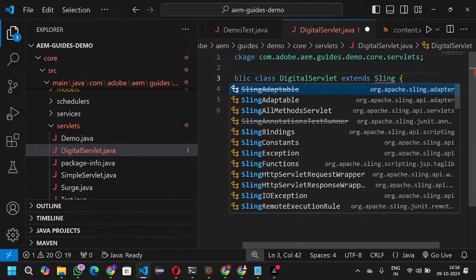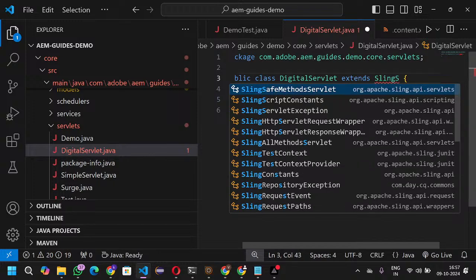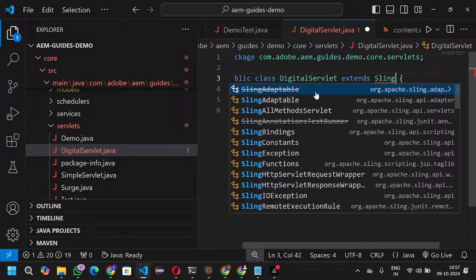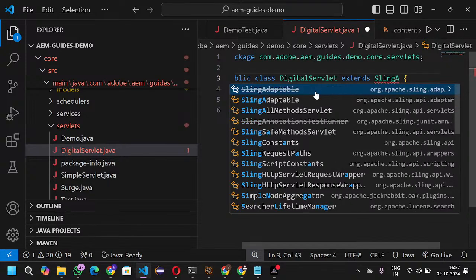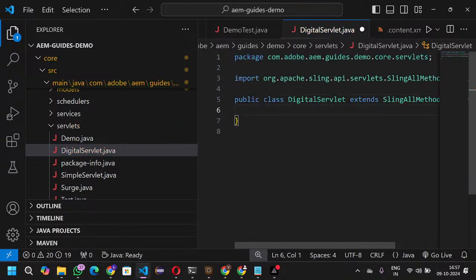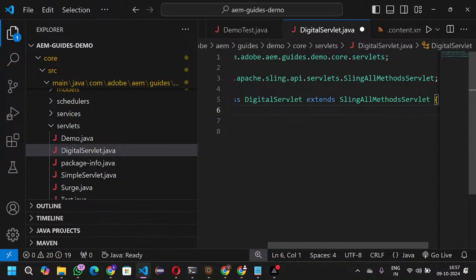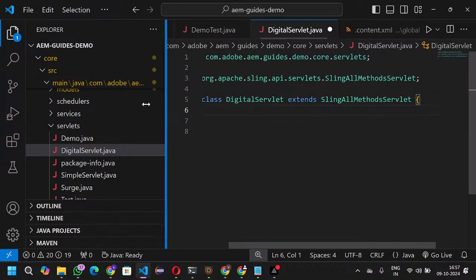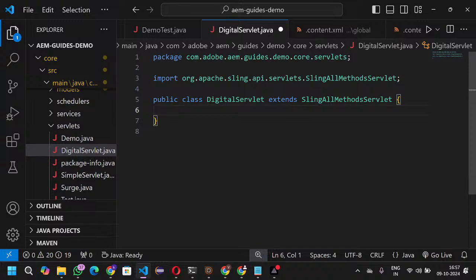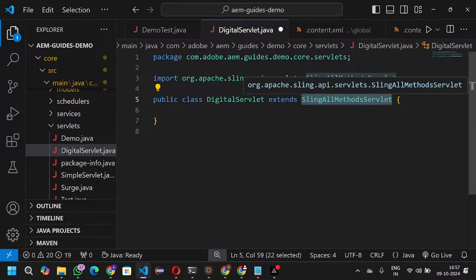Now, Sling all method servlet, Sling safe method servlet and Sling all method servlet, we have. So now I am going with the Sling all method servlet. This is the package, guys. So generally, I will show you one thing here. Sling all method servlet is the predefined class. This class is available in this package.